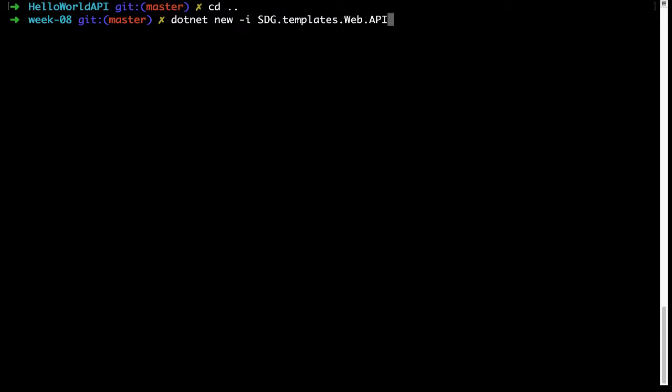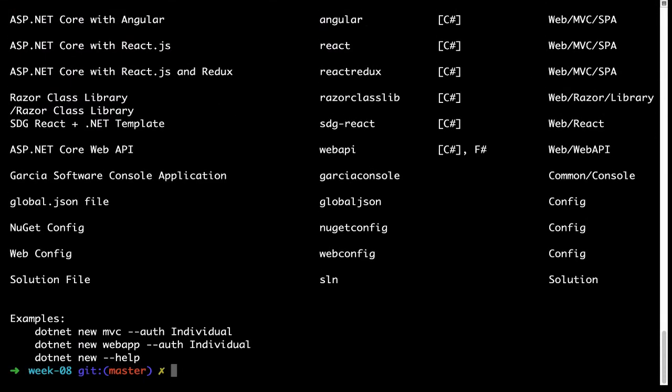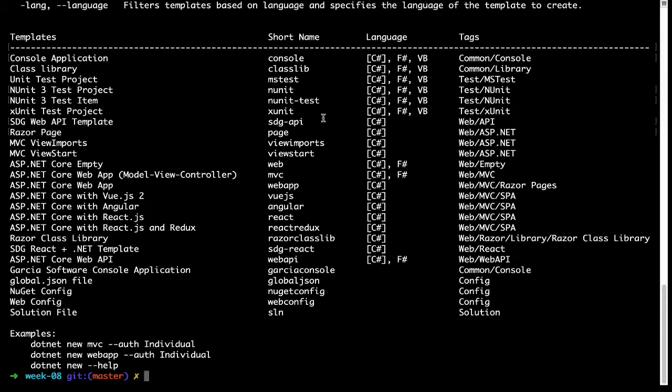You can write that down. I'll let this be up on the screen for a little bit. This will give us access to everything that we have and everything that we need. So I'm going to run this and install it. This should already be a thing for me. And after you install it, it should appear on your list right here: SDG Web API template.